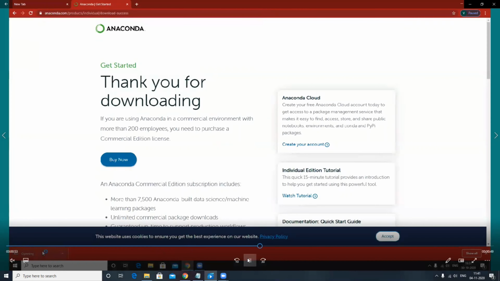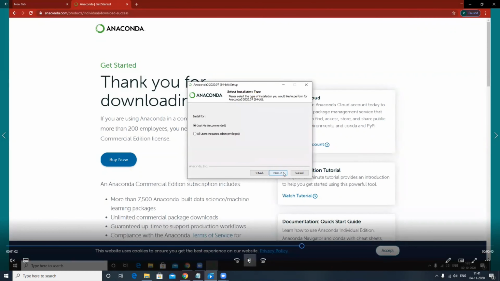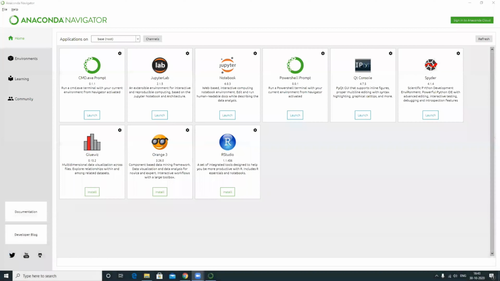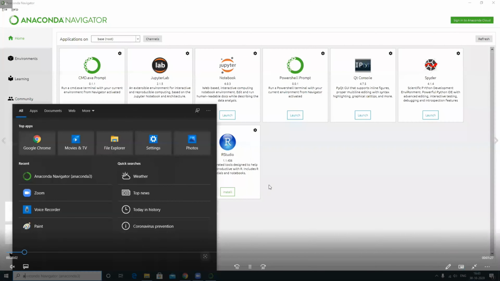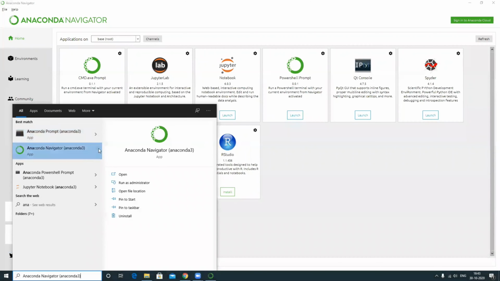Just click on the downloaded file, hit next and agree to the terms, choose just me, and see where you are installing it. If it is fine, go next and install. And I will always check the second option and just install. Once it is installed, go to your browser, type Anaconda, and it will open the current page.